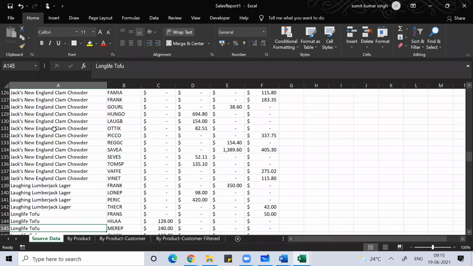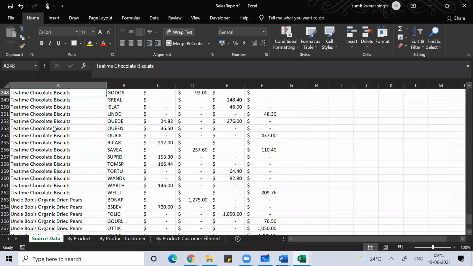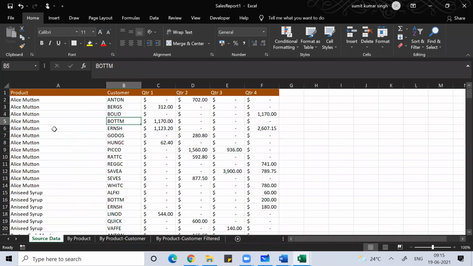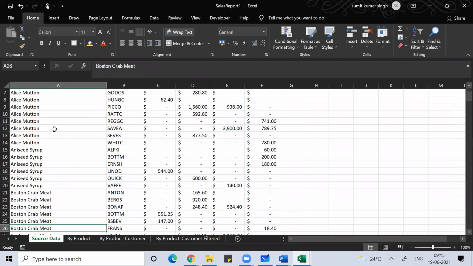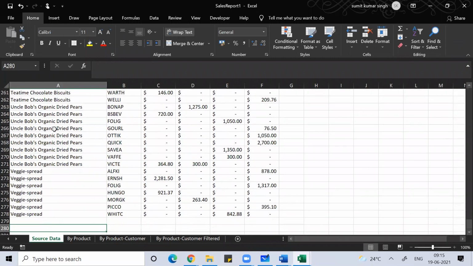Okay, so you can see the lot of products you have. These products are consumed by different customers. And these are the quarter one, quarter two, quarter three, quarter four sales figures made by them. If you want to know more about these products and customers, you can go down and investigate more about them. Okay, we can do that part.